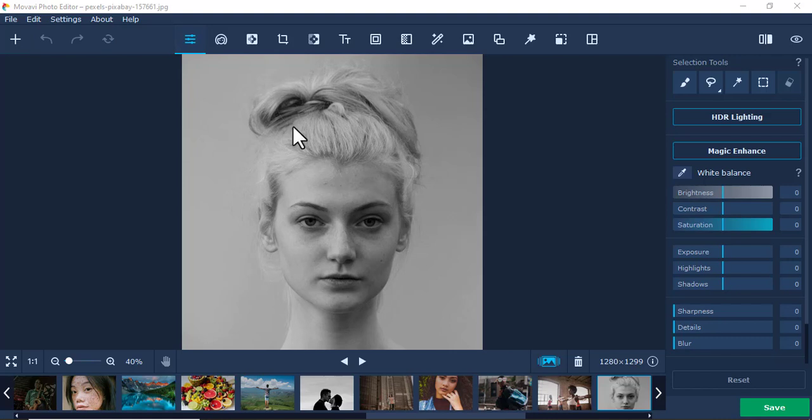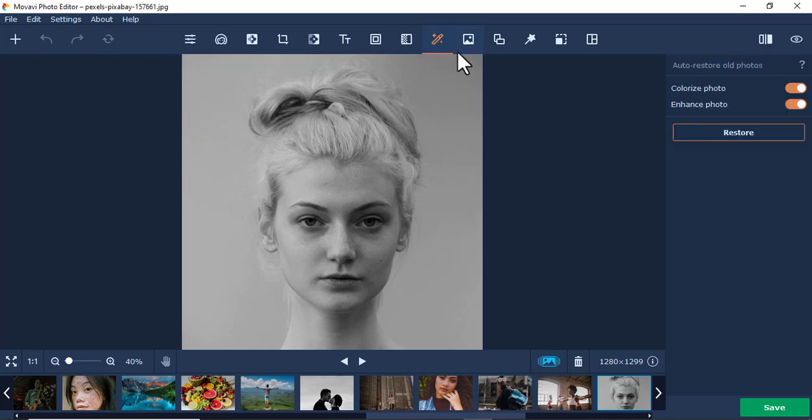Now I have a black and white image here, or a picture. I want to colorize it. So it's very simple, and I'm going to use Movavi Photo Editor. I'll just come here, this tool here called Restore.